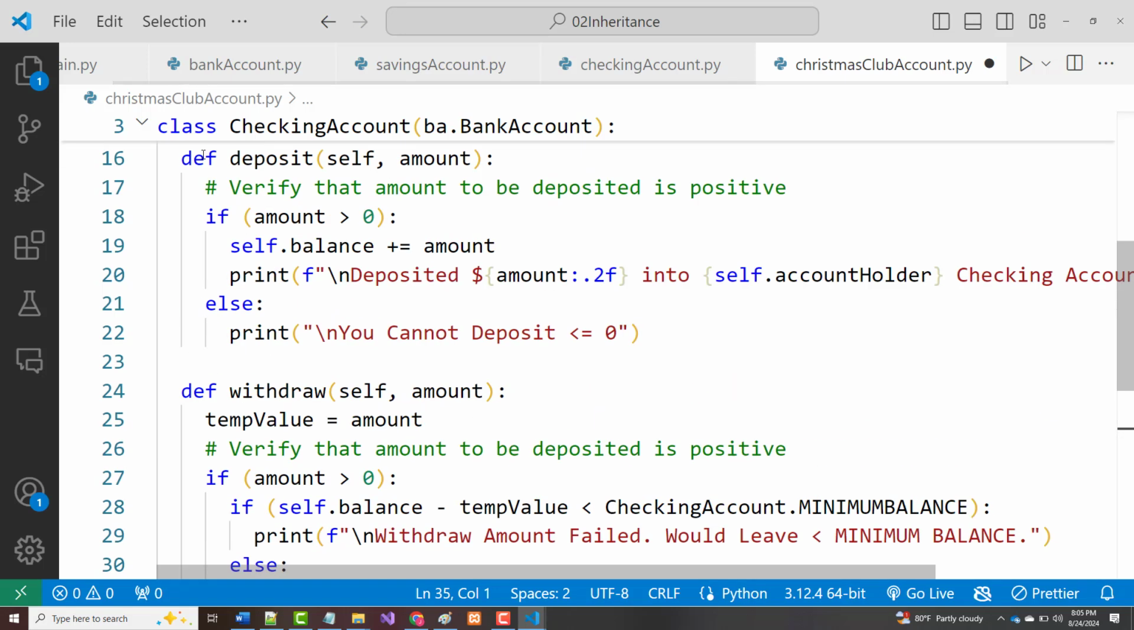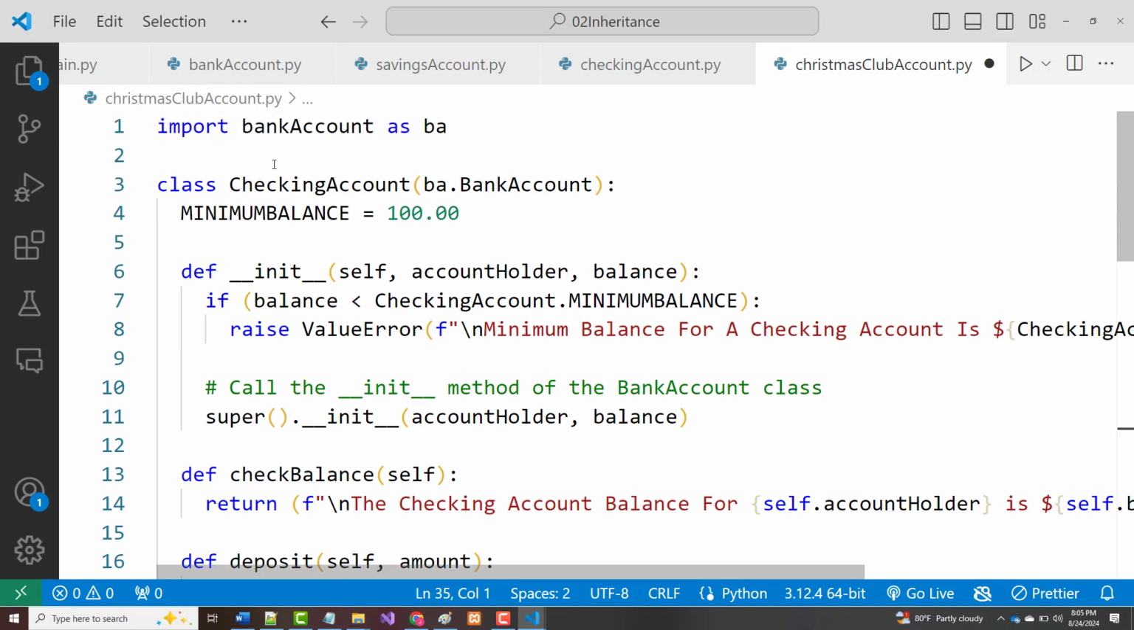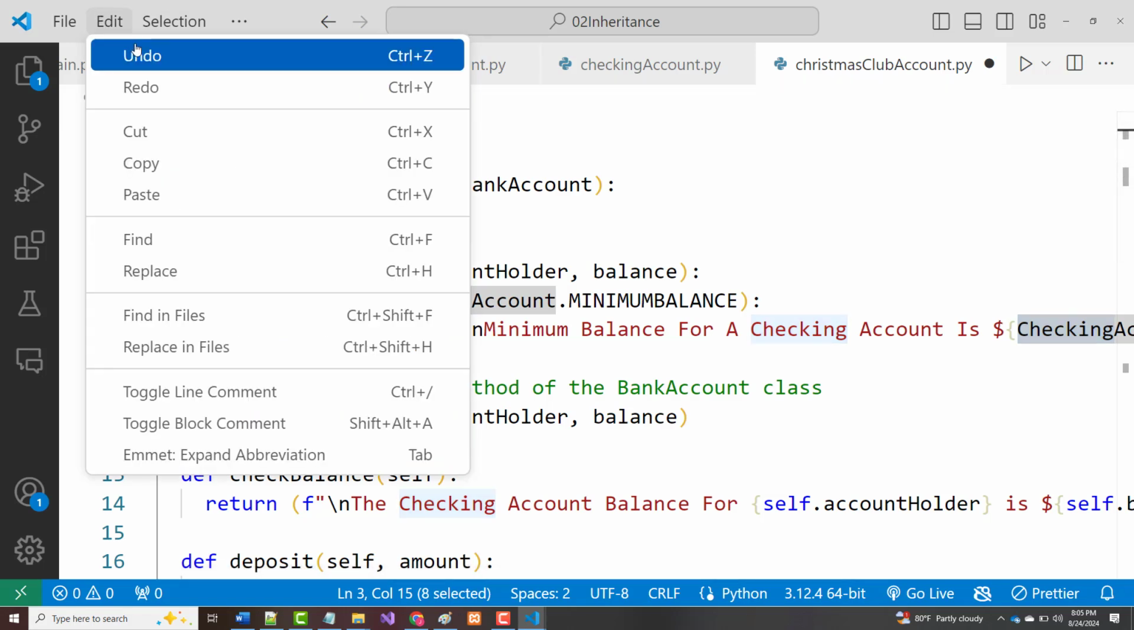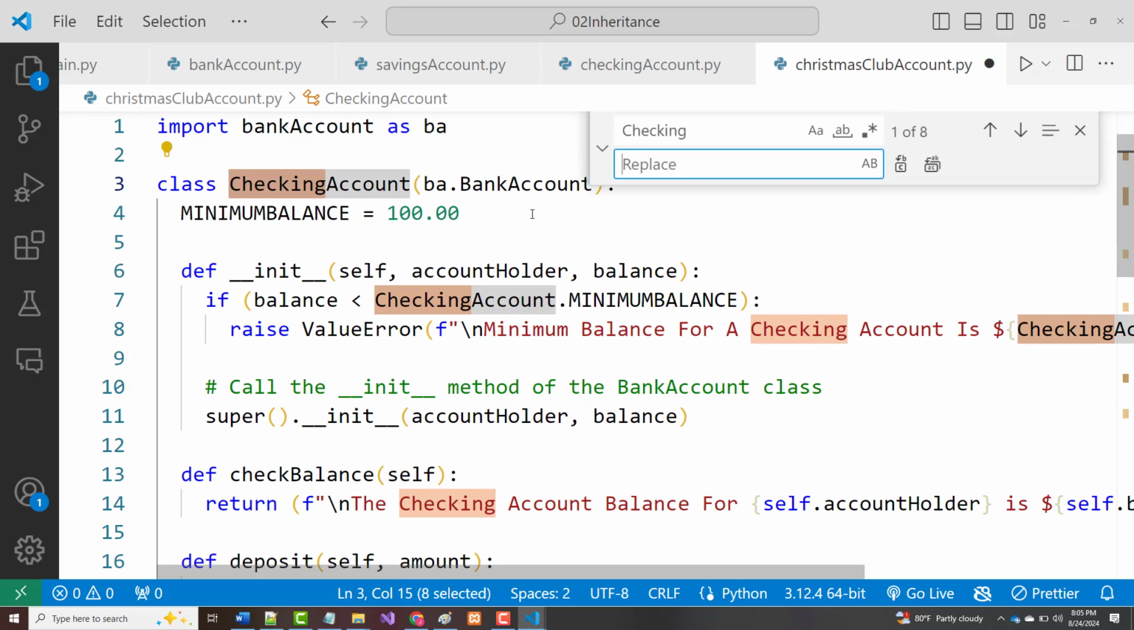All right, so again, we're importing. So everywhere we've got the word checking, we want to replace it with Christmas Club. It says 8 places. Let's check starting from the top here.